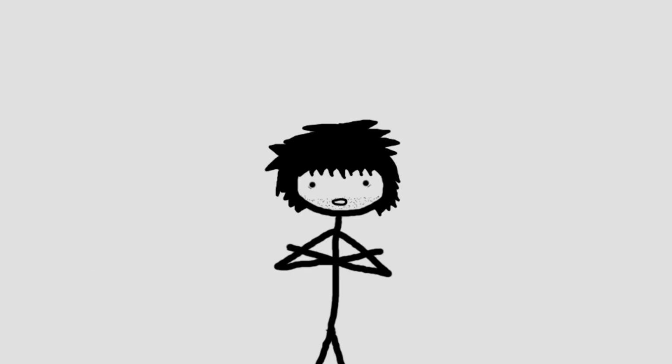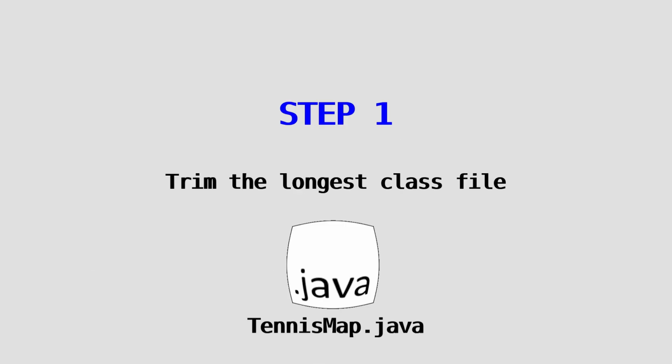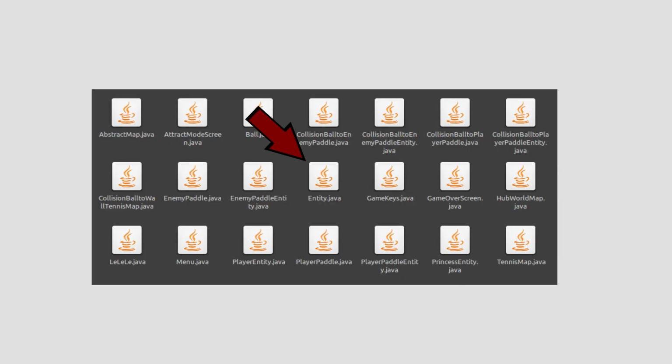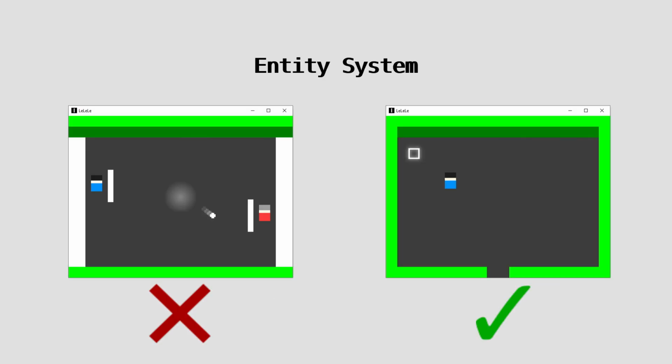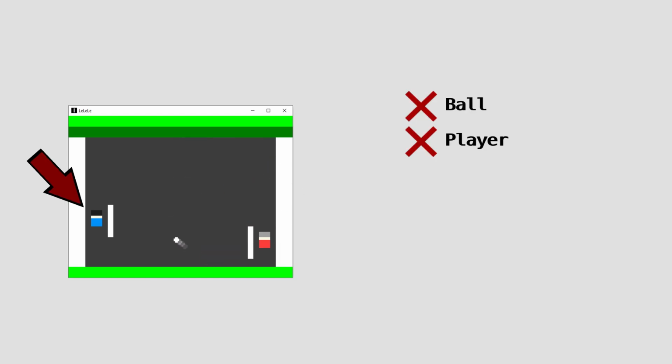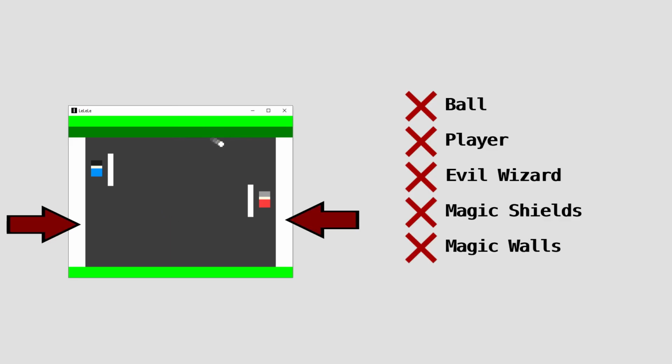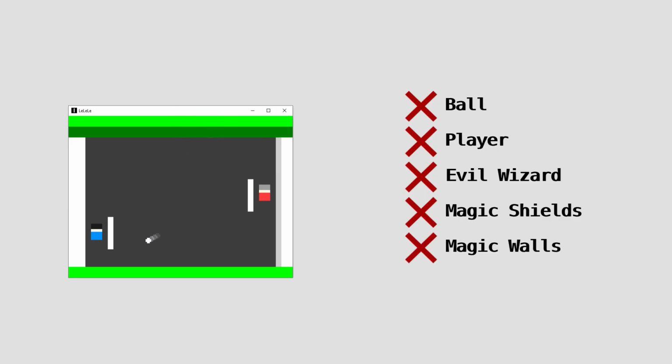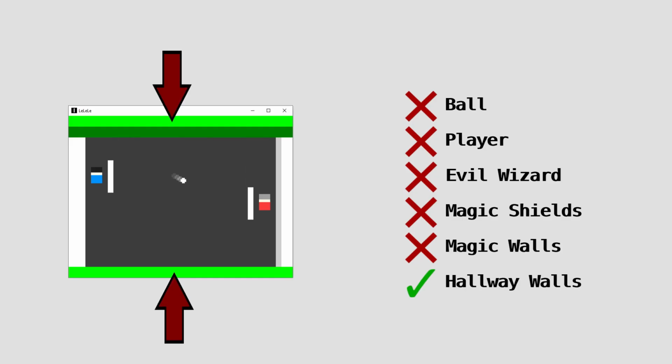Okay, let's do this. Step 1: Trim the longest class file, TennisMap.java. Last episode, we employed an entity system, but it's only really used by the hub world map and not the tennis map. So the ball, player, evil wizard, magic shields, and magic walls are all elements of TennisMap.java, not entities. That's not good. The hallway walls can stay as map elements, that's fine.